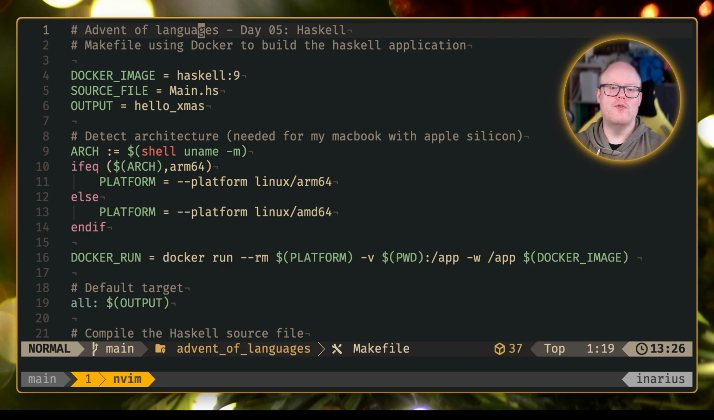Because I don't really have Haskell installed on my system, because I usually don't use it. The last time I guess I used it was in university, really long time ago. There I really used it, and I have done some Haskell stuff in between, but not much.